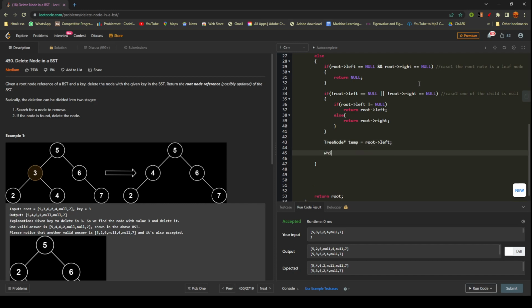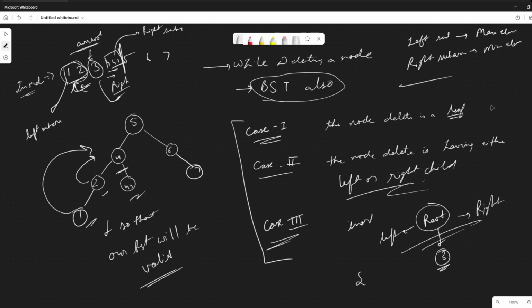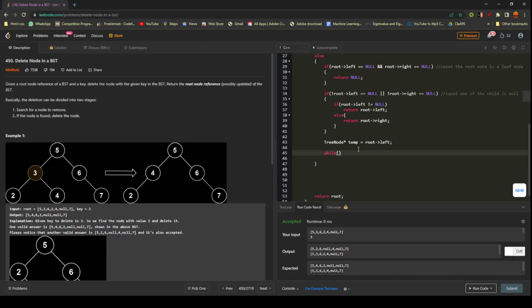So if we are traversing root left, we have to take maximum value, as we can see in whiteboard. Let me show it again. If we are traversing left sub array, then we have to take maximum element. If we are traversing right side, then we have to take minimum element. Okay, simple. For that, let me go to the code part again.